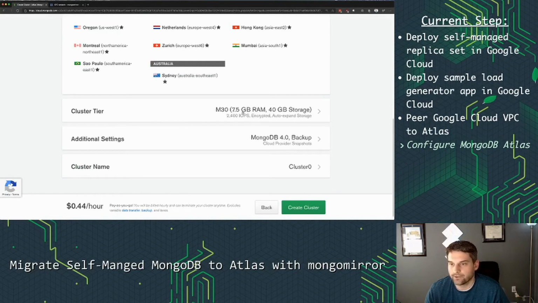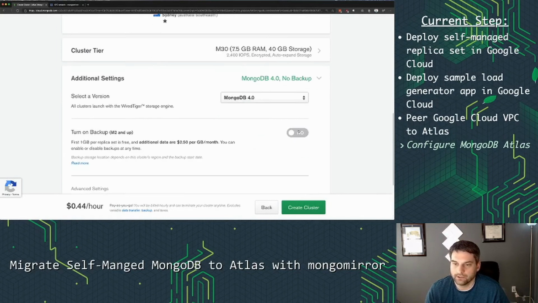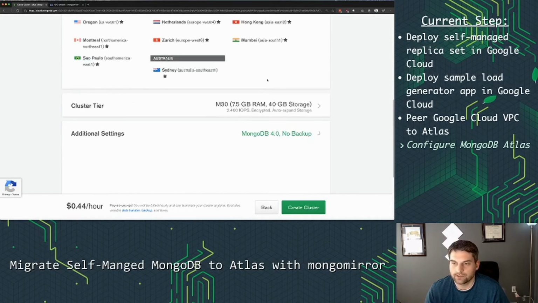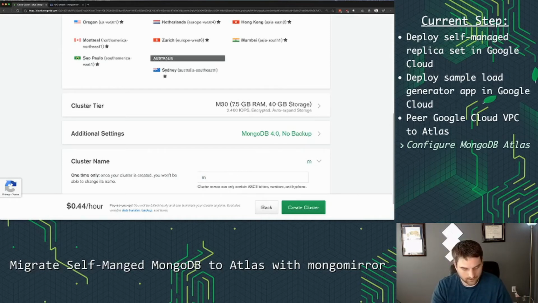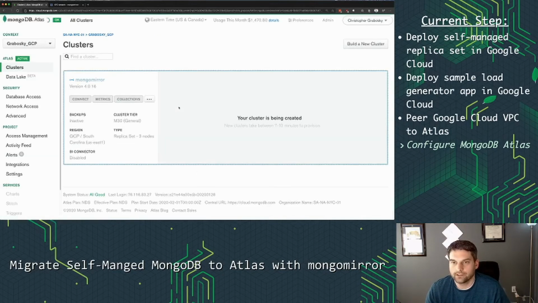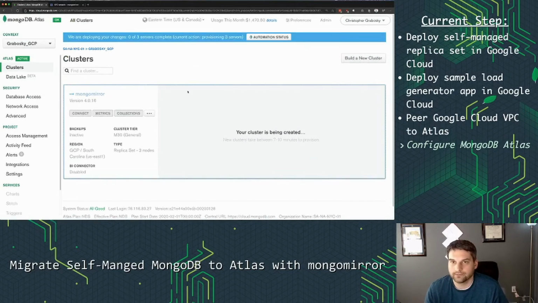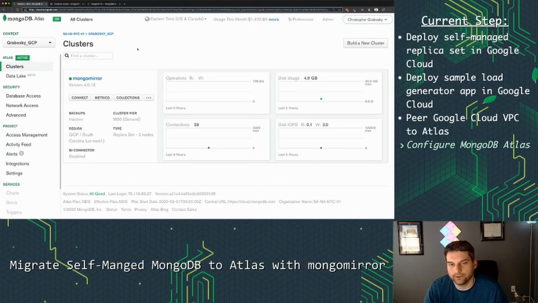We'll scroll down. We'll stick with an M30. That's perfectly fine for our needs here. We'll stick with these versions. We can turn off backup. We don't really need that for this demonstration. And the last thing we need to do is give our cluster a name. We'll call this mongomirror. After that, we click the Create button, and this will go deploy the cluster, which will take a minute or two. It looks like our cluster is now fully deployed.